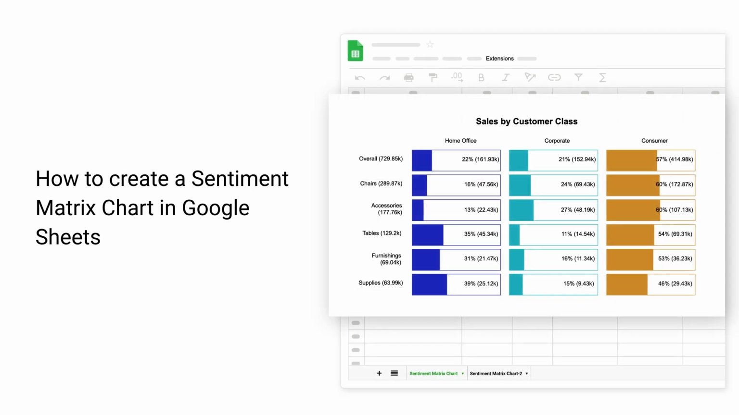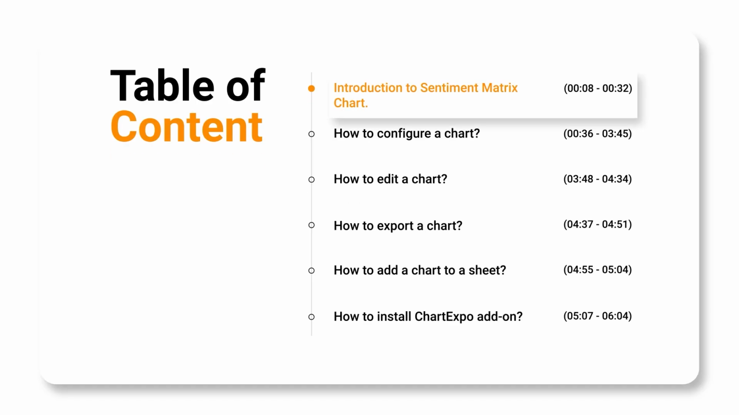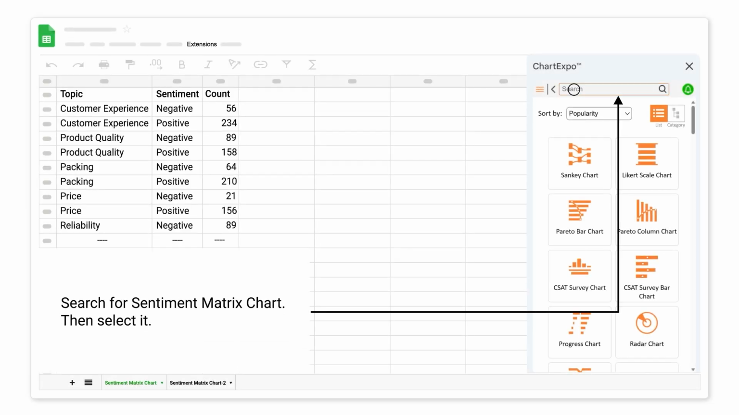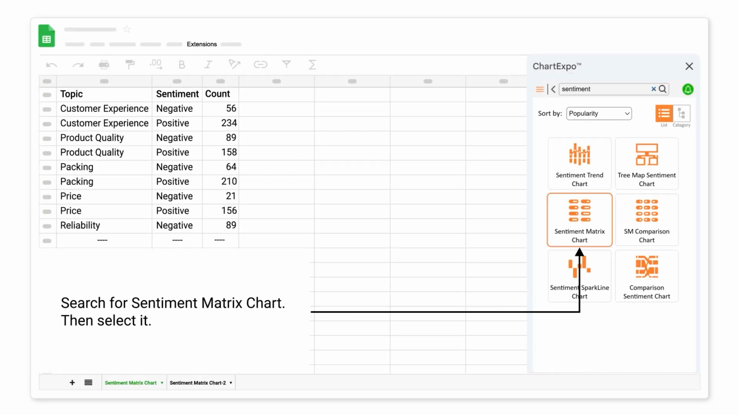How to create a sentiment matrix chart in Google Sheets. Introduction to sentiment matrix chart. Search for sentiment matrix chart. Then select it.